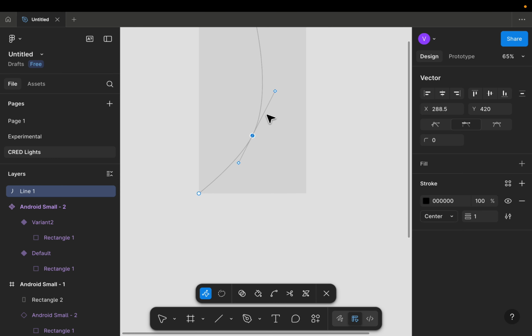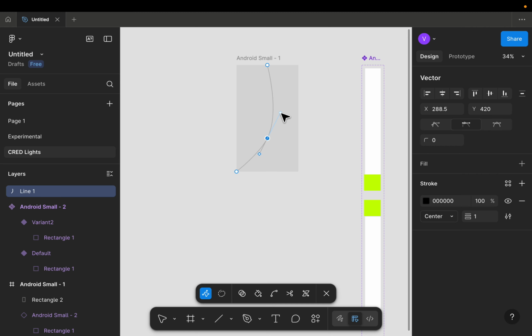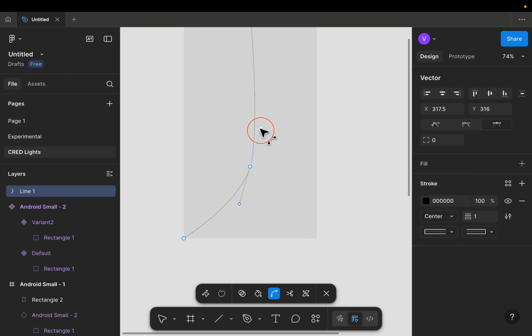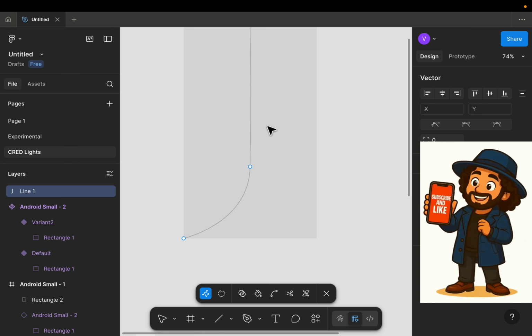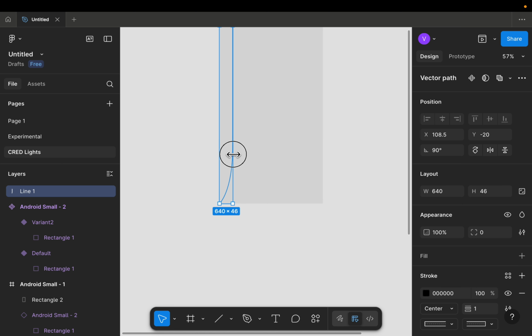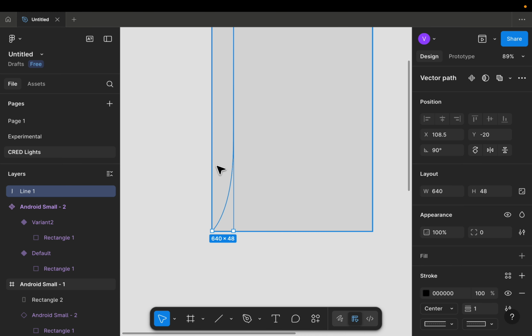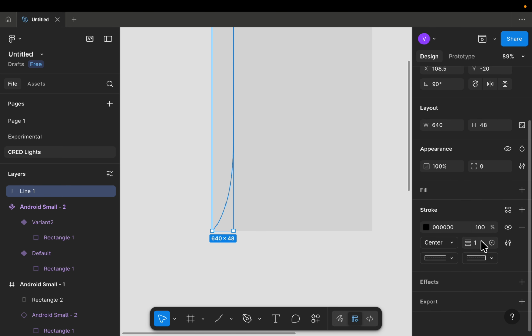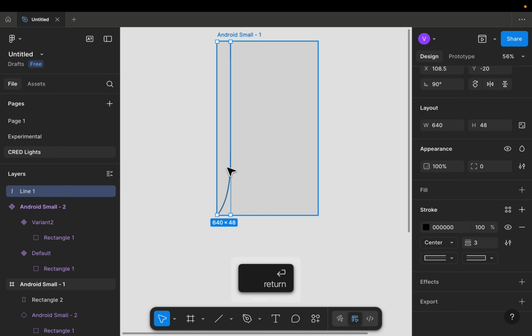Command and that, remember. So now I will just press Command and adjust the curve so that it looks like this. Okay, I'm pressing Command and doing this thing, so remember that, and I will just adjust it like this so that we have the line. I will make the width of this line 3 so that it's more visible.